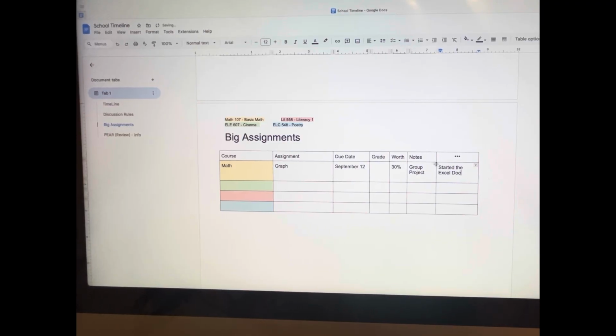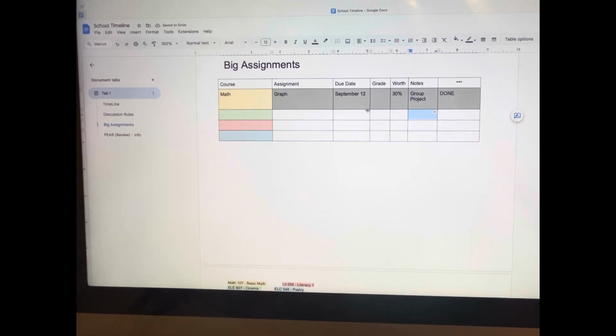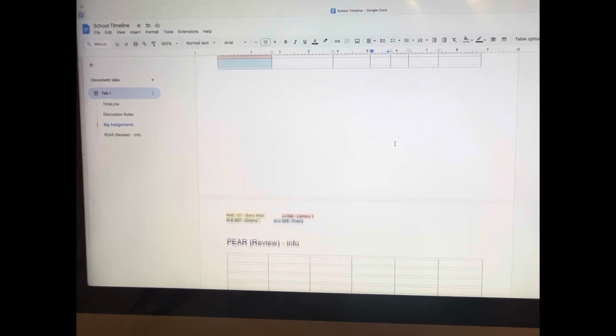Then as it progresses, I'll change this to final edits needed, something like that. And then at the end, I will be done. And when it's done, I highlight the whole thing in gray. And then I know I only need to look at the ones that are not gray any longer. And I'll come back and write in the grade too, just so I can quickly look at it.